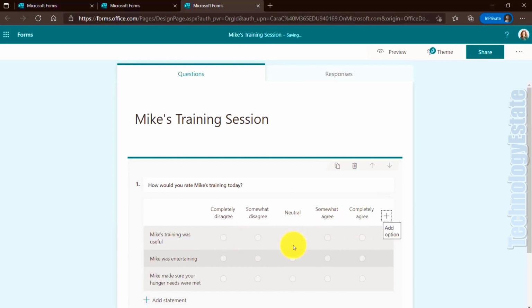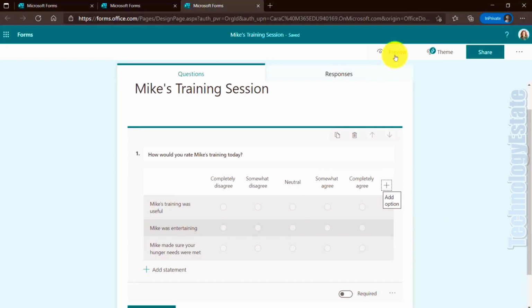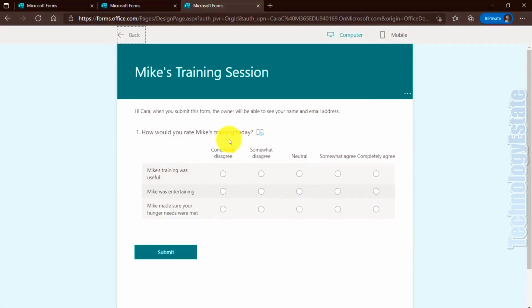Option 6, we'll just delete it. And I can also add a statement right here. So it's just that easy to fill in a Likert question. If I want to see what that looks like, I go here and click Preview. And there it is. I go through and I can choose these different options.